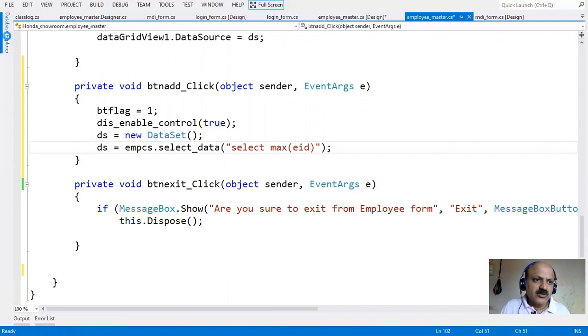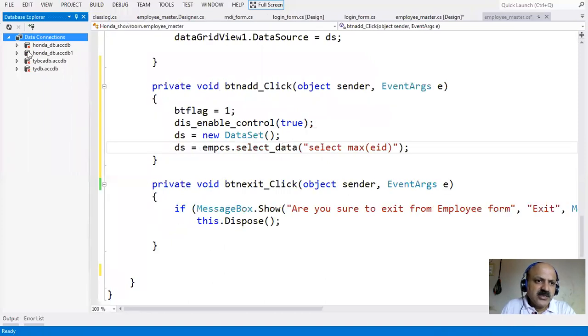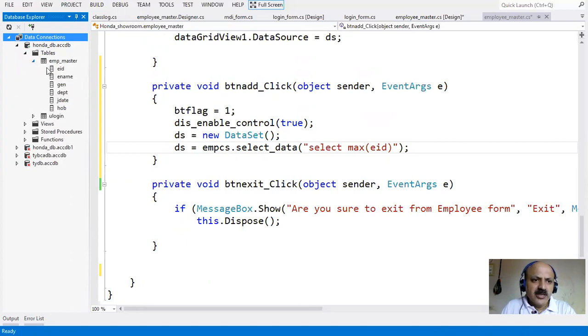Here the Data Explorer is also there, and I just fixed this. You can see our access, and the last one is Data Honda underscore DB, which is our main database name, and then EMP master, which is our table, and EID. If you did not watch my previous video lecture, at design time this table is also created, and EID is a primary key, and there are 6 fields: employee ID, employee name, gender, department, joining date, and hobbies. So all that is here.